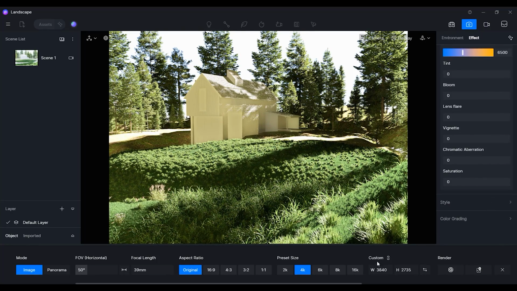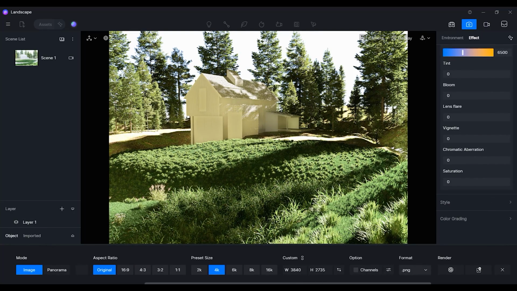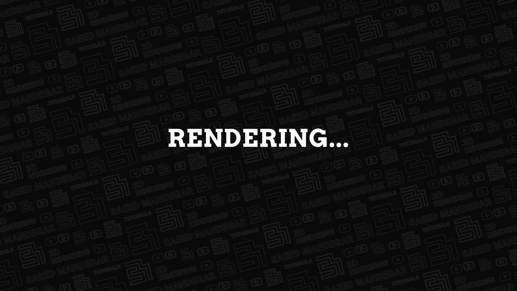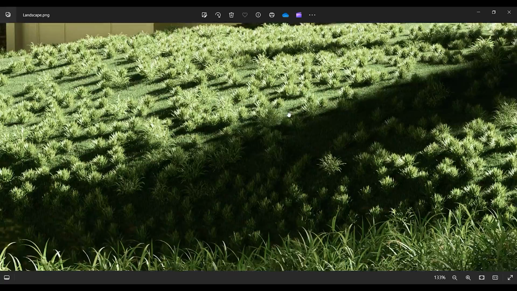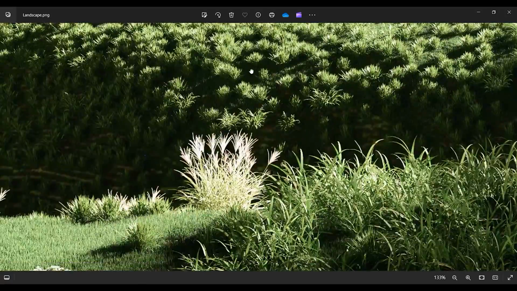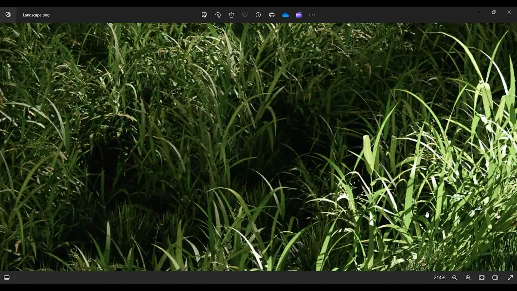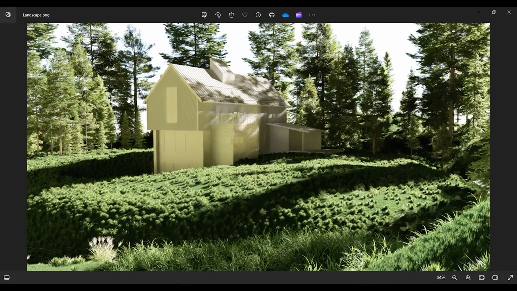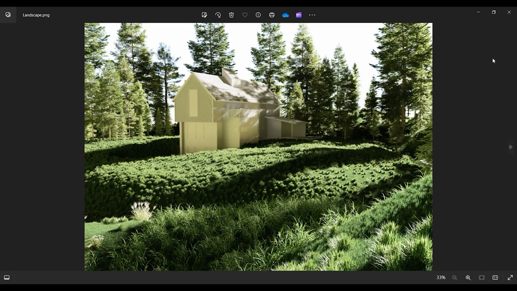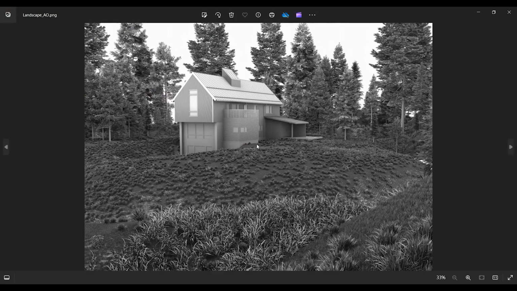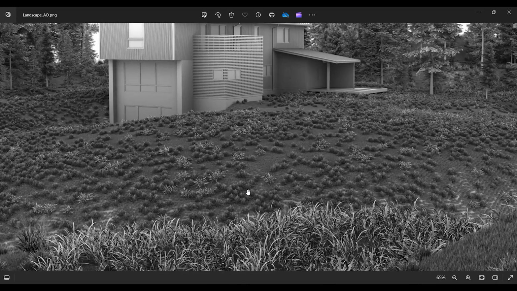Now, let me add channels. And let's take the shot. Here's the final result. The quality of assets is amazing. I really like that. These are the channel layers that help us during post-production.